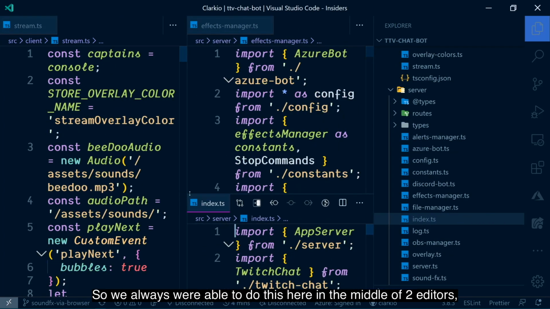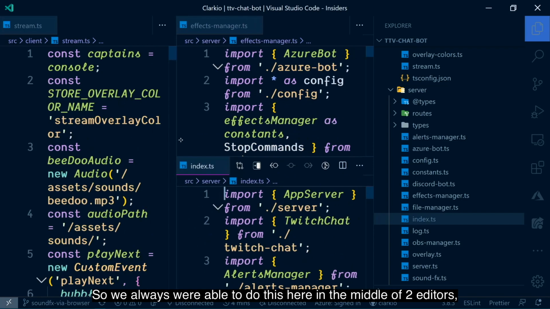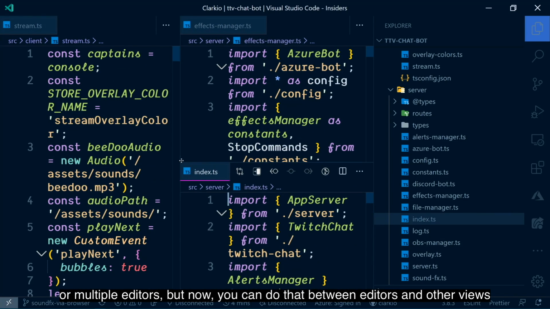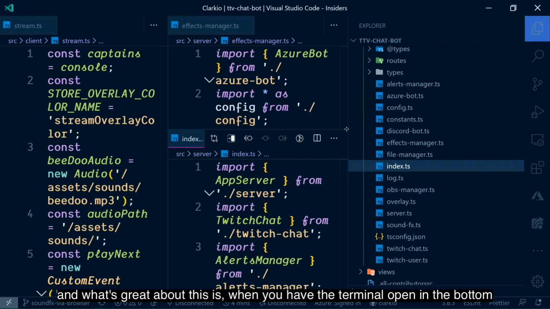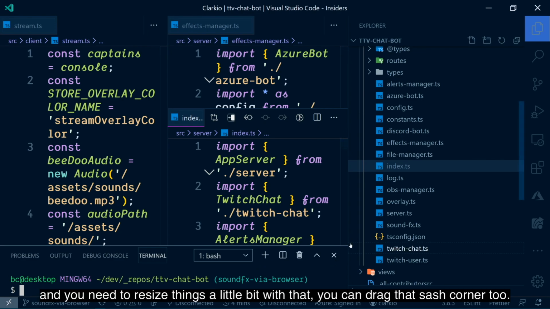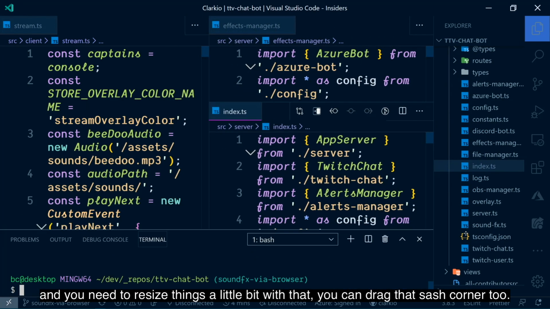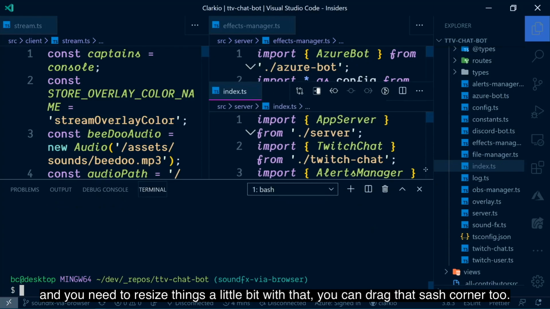Ooh, right? So we always were able to do this here in the middle of two editors or multiple editors, but now you can do that between editors and other views, such as the sidebar view like that. And what's great about this is when you have the terminal open in the bottom and you need to resize things a little bit with that, you can drag that sash corner too.